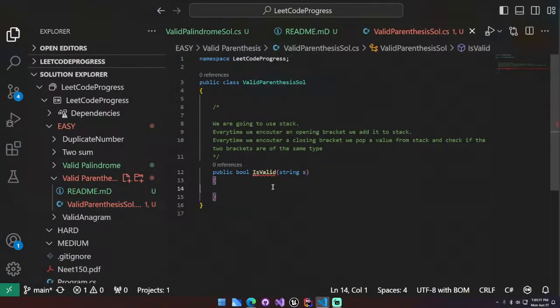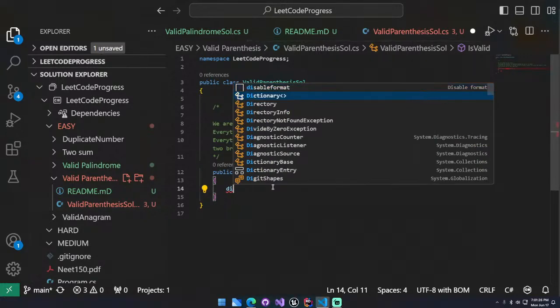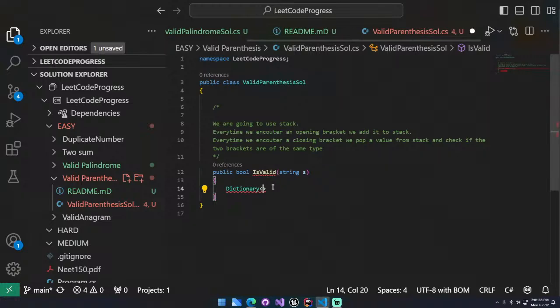Firstly, we need a map to store the relationship between all of the parentheses. So we are going to have a dictionary of type char and relation. So I think we can just do this, right? This is going to be closing and... can we do this? I don't think we can do that. Yeah, we can't do that.